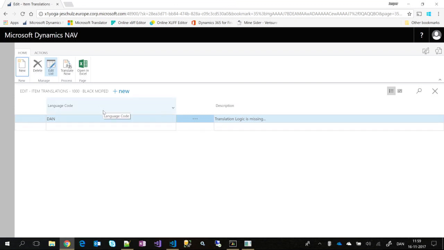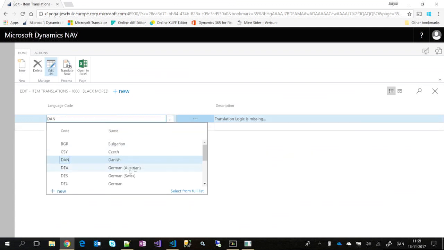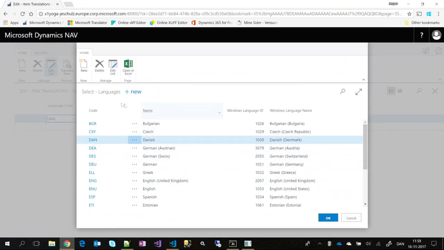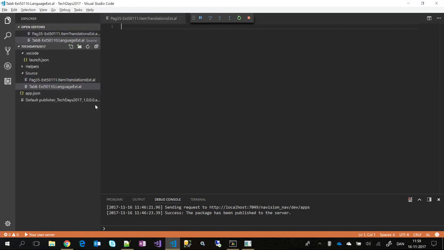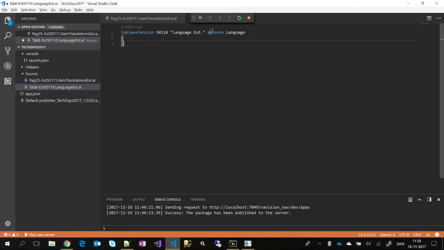So the Microsoft Translation Service requires a 2-letter language code. Now, unfortunately, we only have 3-letter language codes. So what we need to do is extend our table here, or our page, with a 2-letter language code. So let's go back to Visual Studio Code, and we create a table extension which extends the language table. And then we add our 2-letter code field, which is a Code 2, and that basically does it.